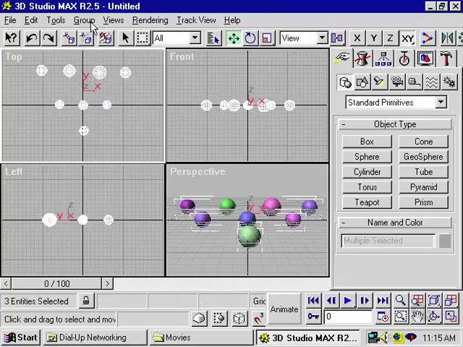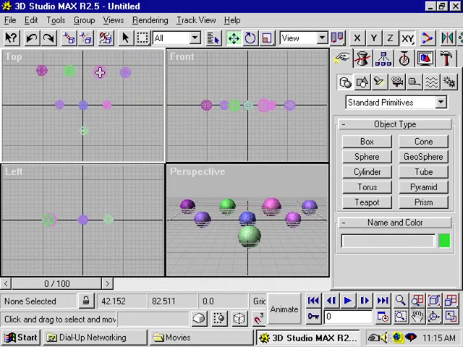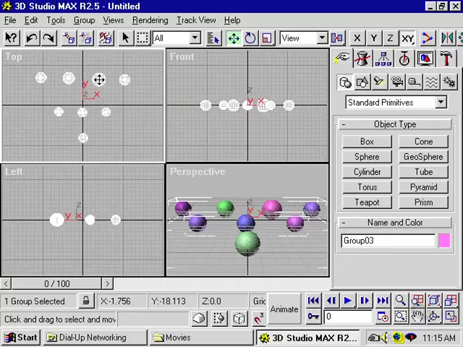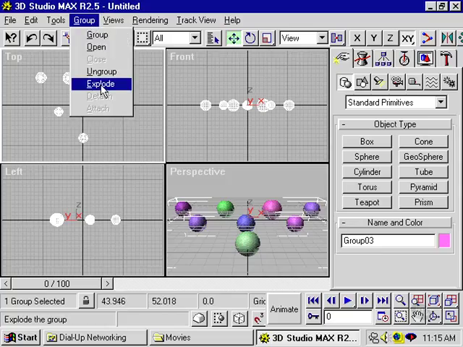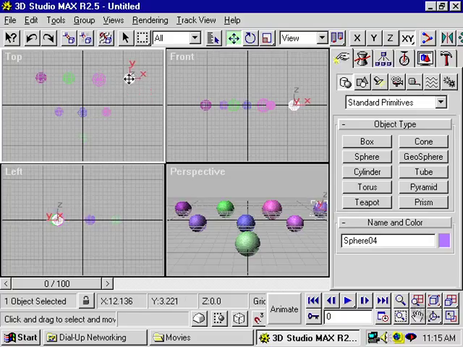I'm going to group these again, and you can see that they're one entity now. And if I want to destroy all of the groupings, this group, and then the whole group, I can go to the Group menu and select Explode, which gets rid of all groupings for the selected objects. Now I can move these as individual objects again.